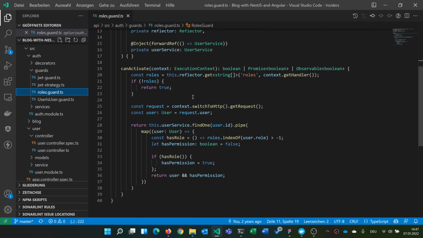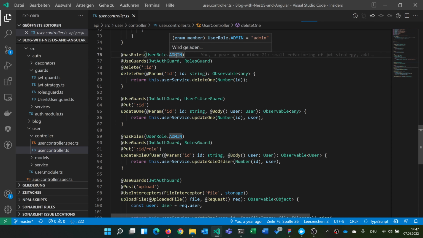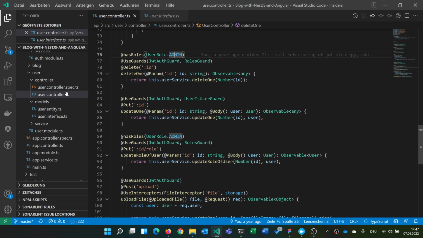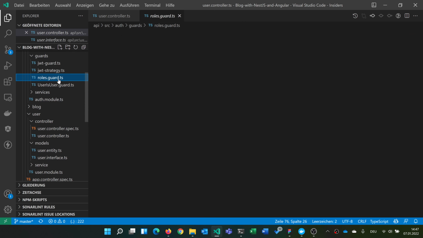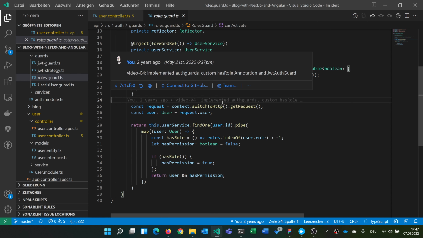And here, for example, we just get the roles from our reflector. For example, the admin role. Give it 1 second. So just admin here, so that we could later have a role system, so that, for example, an admin can also change whatever or delete complete articles.